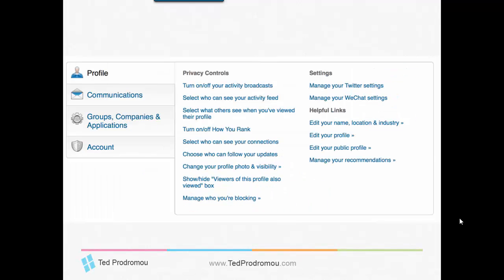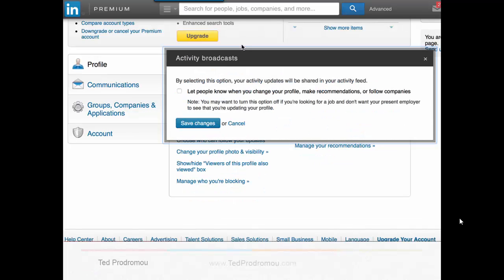So your profile, this is where you can turn off your broadcasts. Some people, when they're working for a company, don't want information being broadcast on LinkedIn. They have to kind of keep it quiet. And I work with a lot of financial advisors and other professionals that have compliance issues. So they can't broadcast, because it can be considered advertising. So here are the activity broadcasts, how you can turn them on or off.